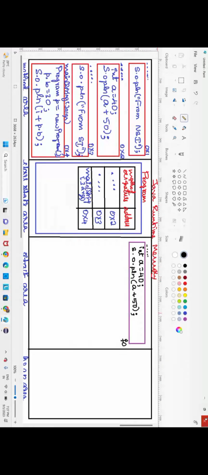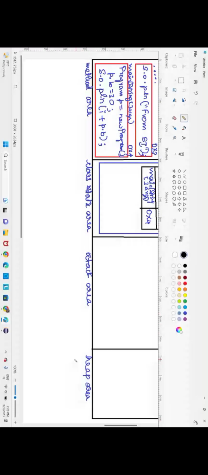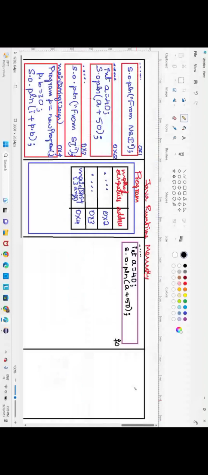So a is 40. Now you tell me, what is 40 plus 50? It is 90. So in the output, the first output you'll be getting is 90. After that, the frame will be removed because the execution is done.